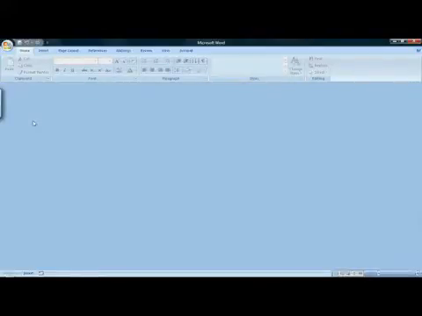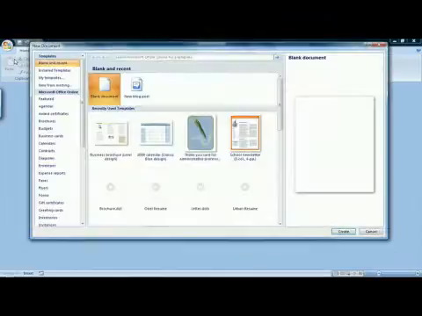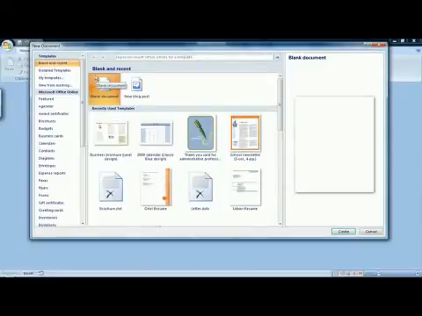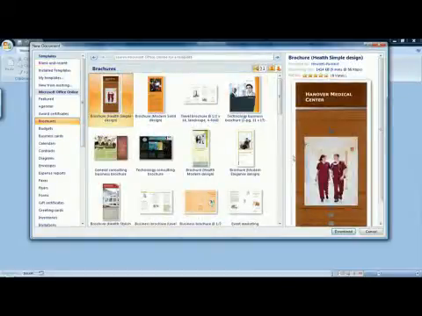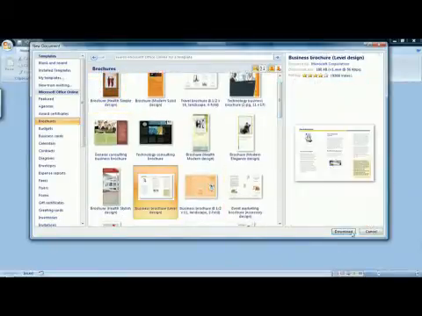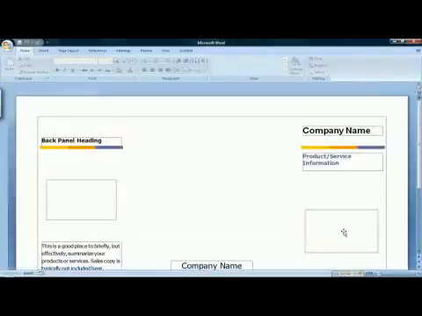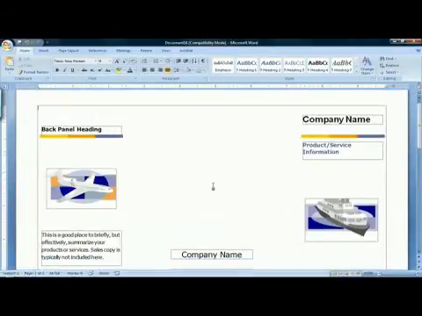To get started with a brochure template, click on your Office menu button, and then click New to display the New Document dialog box. From the list of categories on the left, choose Brochures, and you will see all of the different brochure designs available to you. When you find one you like, select it, click on Download, and a new document based on that design will be made for you. There is text in the template to help guide you.